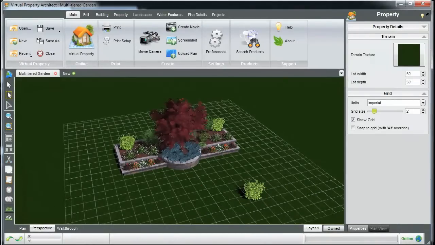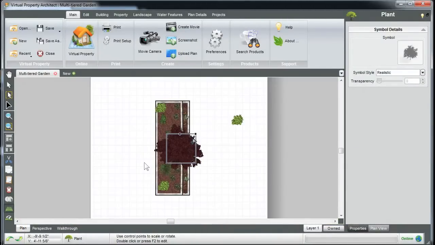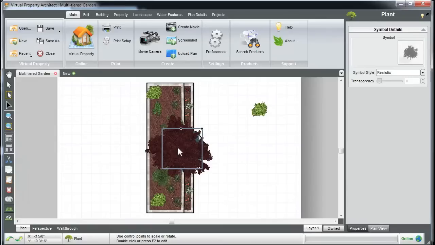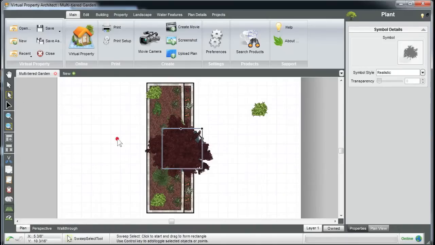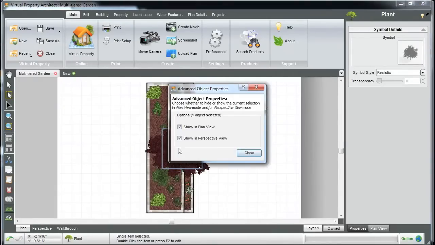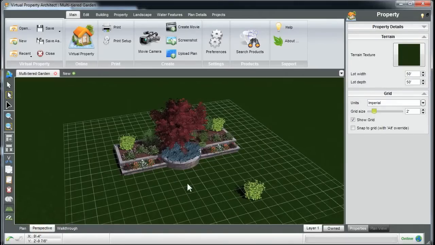Okay, another one. Advanced object properties. Now, there's a couple of ways to do that. Say in this case, let me go into plan view. Say I don't want to see this plant in my plan view. I can right click, and you probably can't see it. It's off the screen. There's an advanced object properties. But there's also Control Shift and O. So I'm going to go Control Shift and O, and I'm going to uncheck show in plan view. And it's no longer here in plan view, but it is in perspective. So Control Shift O is for advanced object properties.